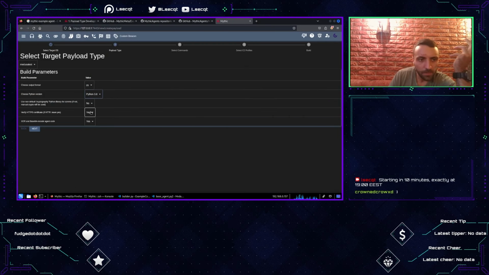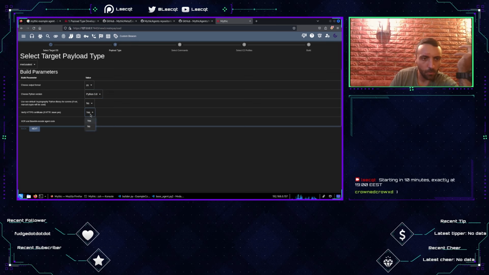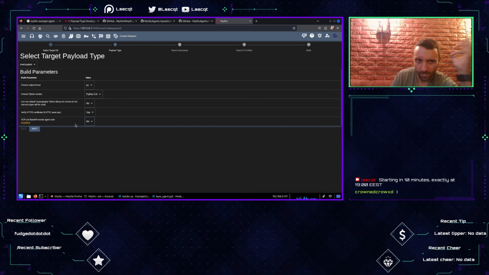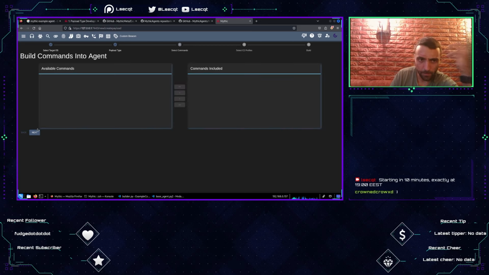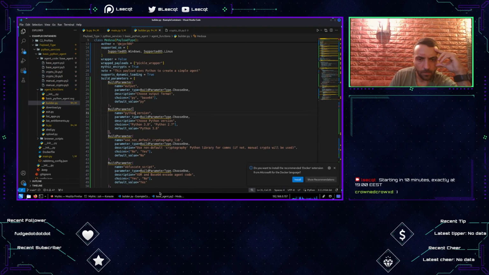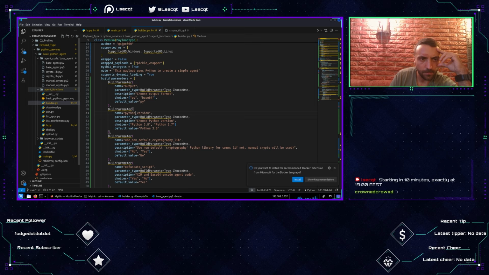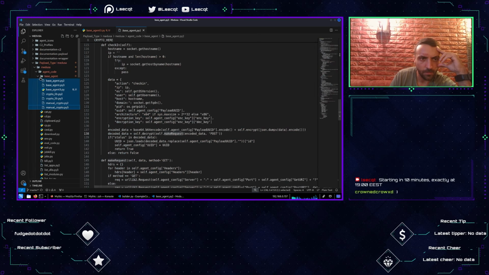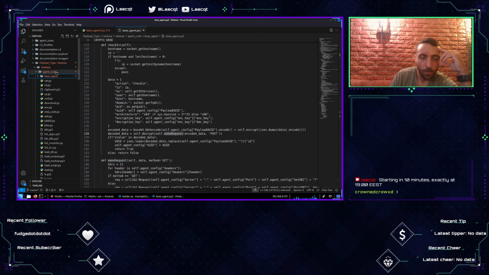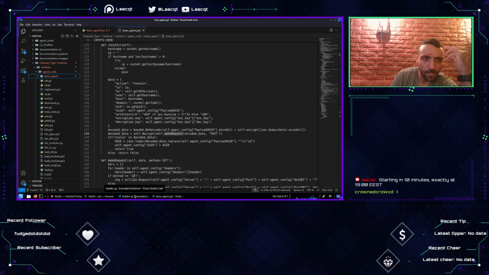Now we want to generate a very simple beacon. So I don't want HTTP certificate at all. If HTTP leave yes, okay. Then I don't want to store that because I want to see the payload and how it's generated. Let me click next, and we have no commands. Alright, why we don't have commands? Let's see, we have a base agent. Oh yeah, we don't have anything inside the agent code.